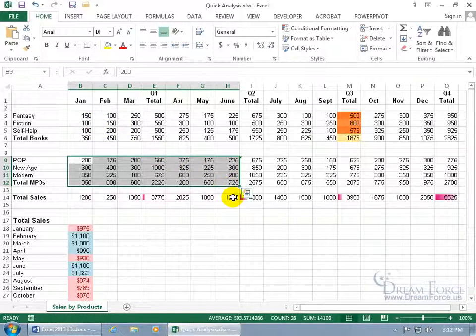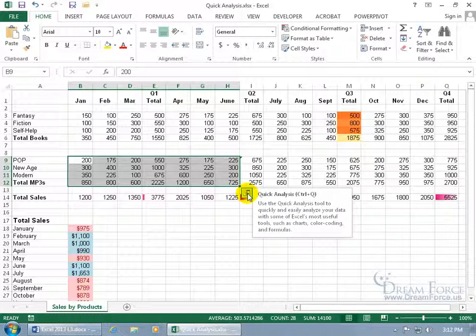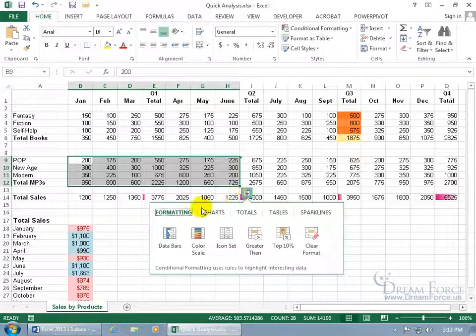So new to Excel 2013 is this quick analysis tag that when you hover over it, you can see in the pop-up, it's called quick analysis, and it's used to analyze your data by using tools such as conditional formatting, charts, basic formulas, tables, and sparklines. Everything that we covered in earlier training videos that you can go ahead and click on to be able to bring up those categories here.